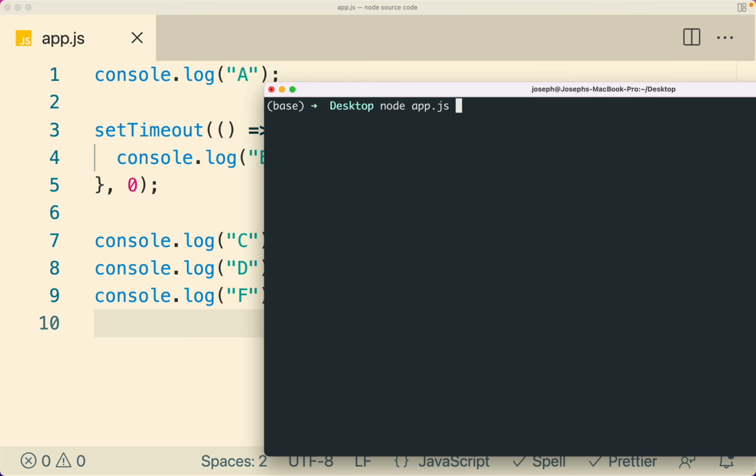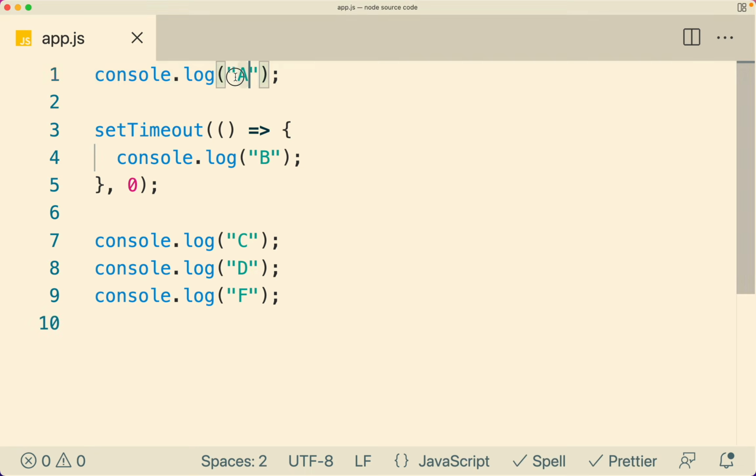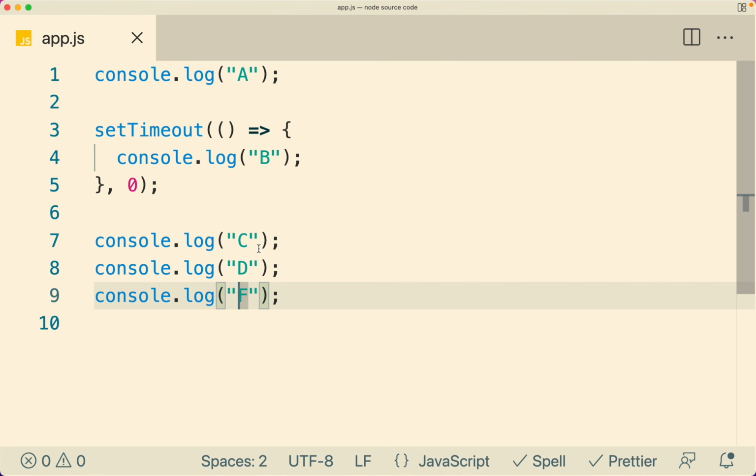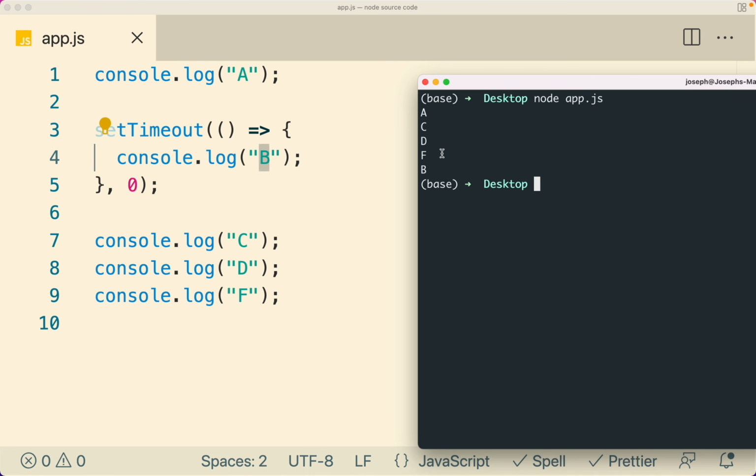So node app.js. When I run it, I get A, but notice that now instead of getting B, I'm getting C, D, F, and then at the end, I'm going to get this B. Why do you think this happens?